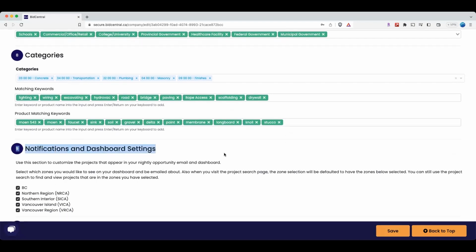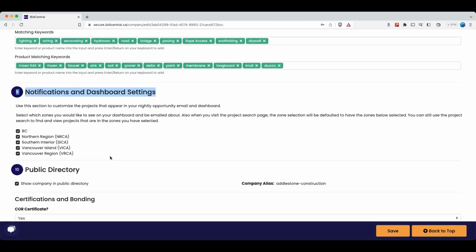And then underneath that, section 9, notifications and dashboard settings. If you're like me and you're on the island and you don't want to hear about projects in the northern part of BC, although I do, but companies on the island probably don't, you could untick that and just get notified about Vancouver Island projects, or you can go through and tick them all and you'll be notified about all the projects in the province.